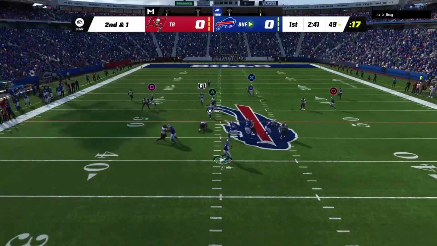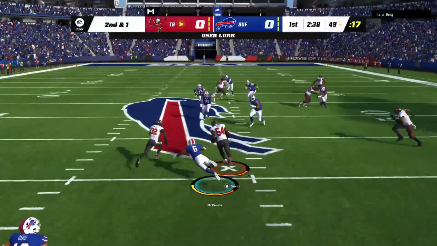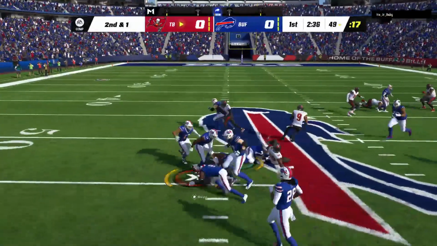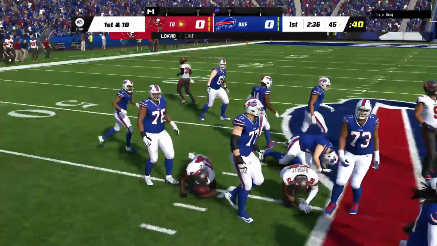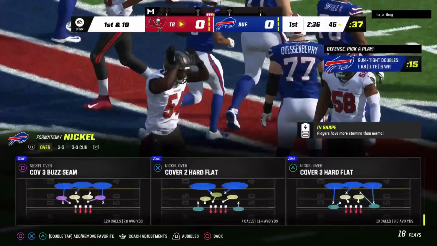Looking to throw again on second down. Allen. And this is intercepted. He was trying to get it to Davis. Picked up by Lavonte David. And the Bucs are in great shape here as they take over at their 46-yard line.